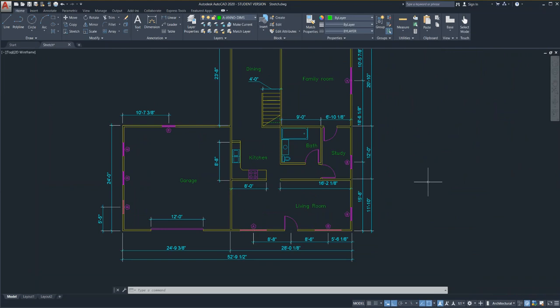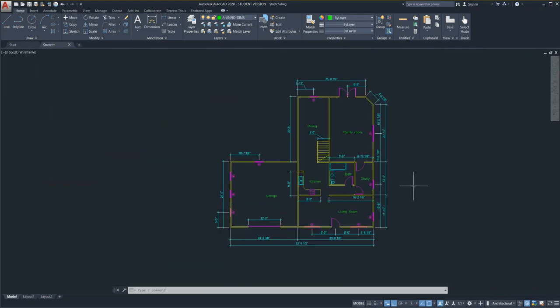You're going to have an assignment, and actually the assignment is going to be very similar to what we have just done here with this video. You're going to use the same floor plan, and you're going to stretch it according to what the assignment requires, okay? If you have any questions, as always, feel free to email me. Otherwise, this is Stretch.